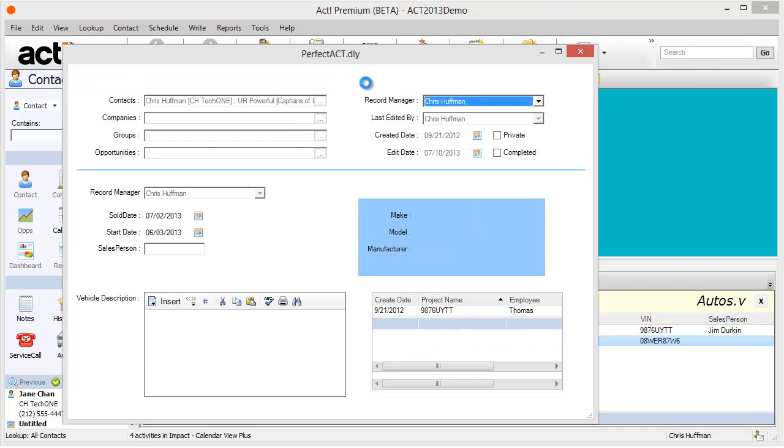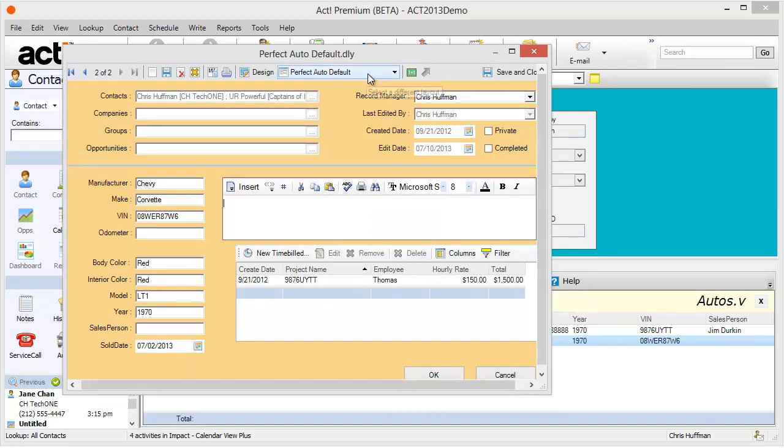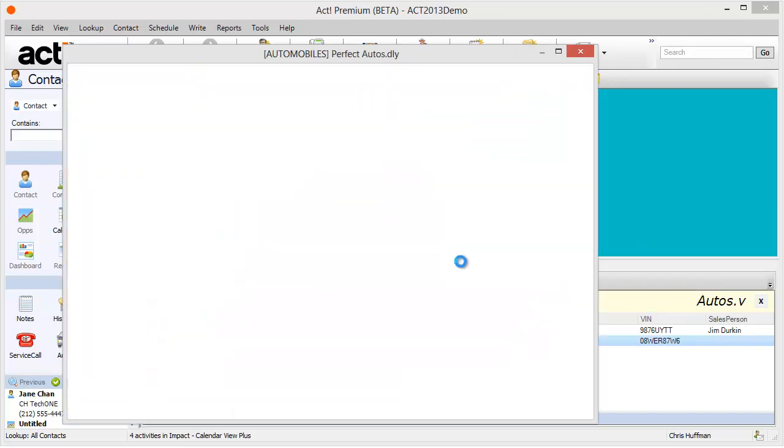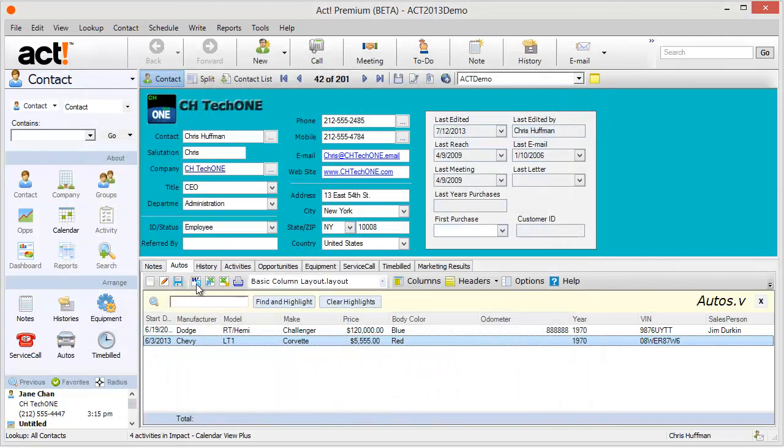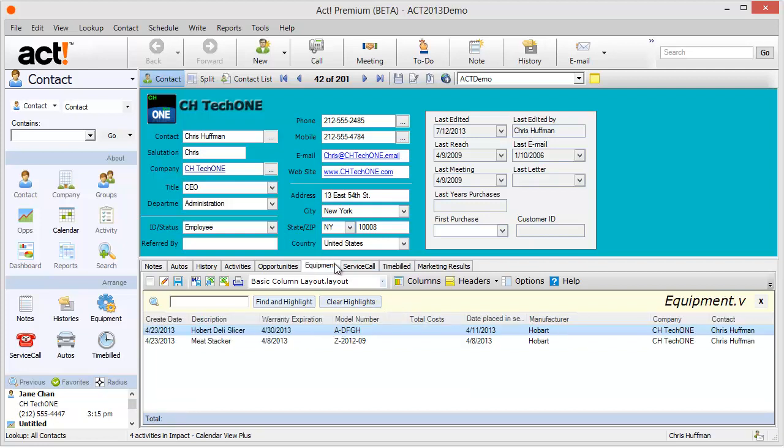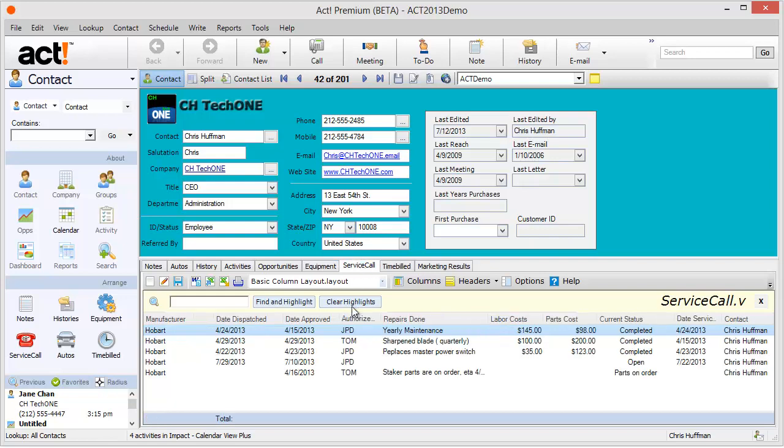And again, we can go back up here and look at our different data entry fields that we have. Okay, let's save and close this down. And again, this was just for the automobiles. You can create multiple tables. I have an equipment table. I have a service call table.